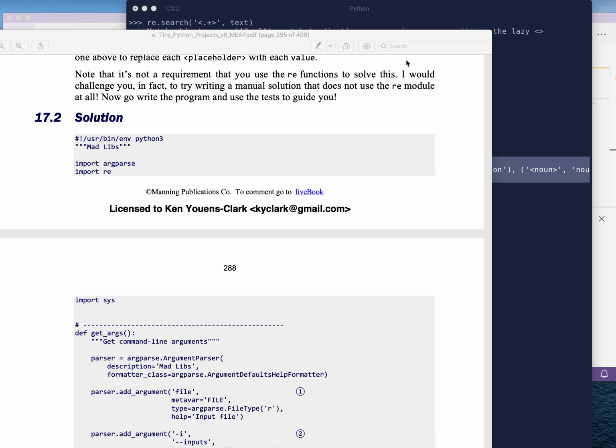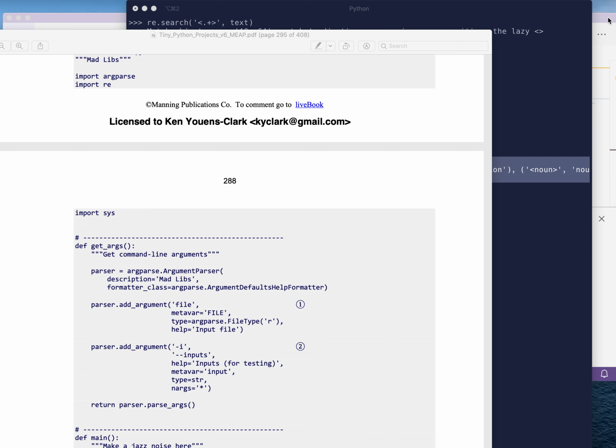So let's talk about one solution that I wrote for the Mad Libs, always keeping in mind that there's more than one way to solve this. In fact, I specifically show two ways to solve this. If you didn't solve it exactly the same way, that's completely fine as long as you pass the test suite. That's all that matters.